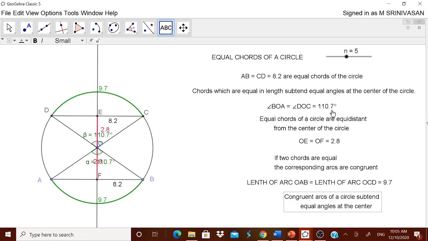If the chords are equal, then the arcs are congruent. When the arcs are congruent, the chords are equal. When the chords are equal, the distance from the center is equal. If the distance from center is equal, then the chords are equal. And about the congruent arcs also, they subtend equal angle. Everything can be verified by a child in a single worksheet.